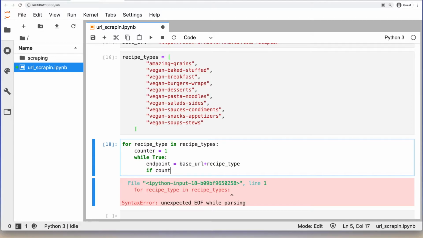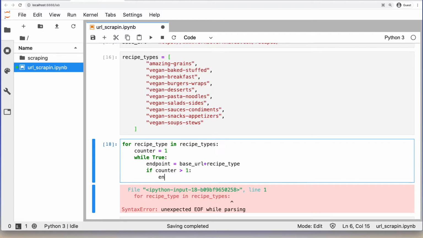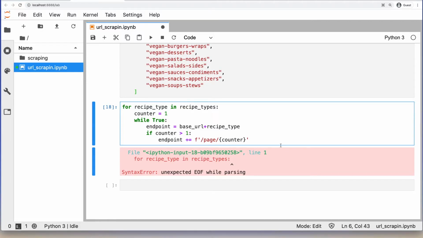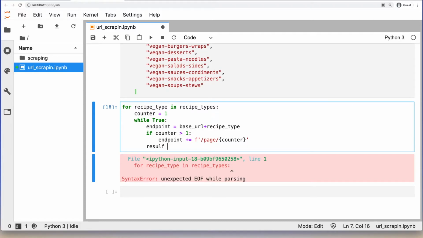And then if counter is greater than 1, endpoint plus equals dash page and then counter. I think that needs an F. Okay. So I'm not going to get super involved in explaining Python, but hopefully that makes sense. If not, you can probably find a lot of resources that explain control flow in Python.